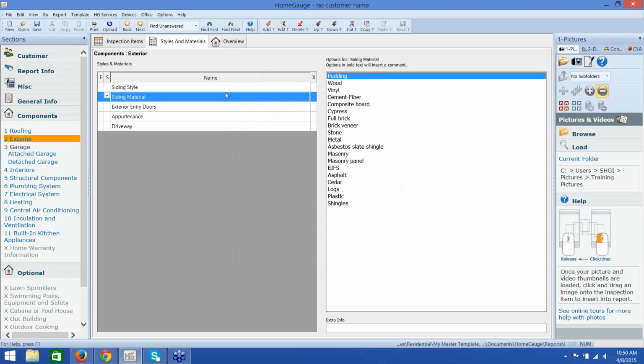Now, if I wanted to add a new choice on the left-hand side, like a totally new, I'm not sure what you might add here, but if you wanted to add something new to the left with different choices on the right, you'd click Add T, okay? But if you're wanting to add something to the right, you're actually working in the section that you have highlighted on the left. So you need to edit the item on the left to add the choices that you see on the right. Okay? Now let's say that there's a material choice here that when I select it, I want a comment to go in my report. And I like to use EFIS as an example, synthetic stucco.